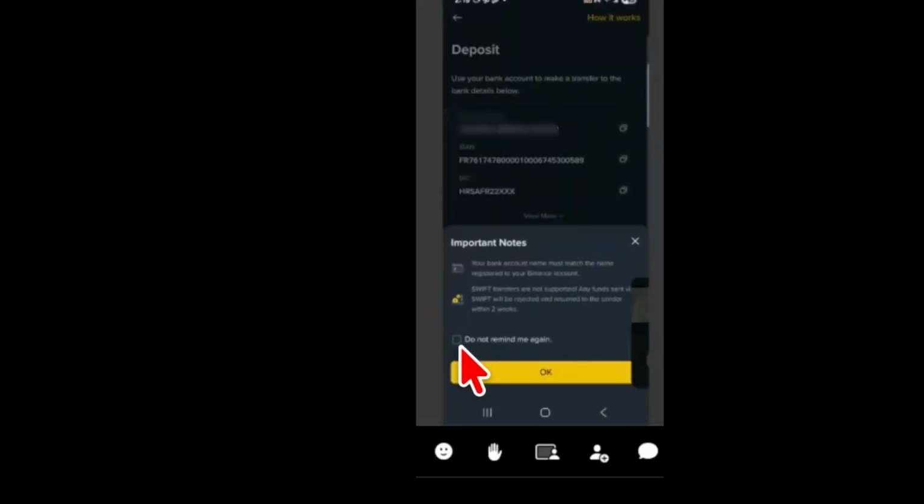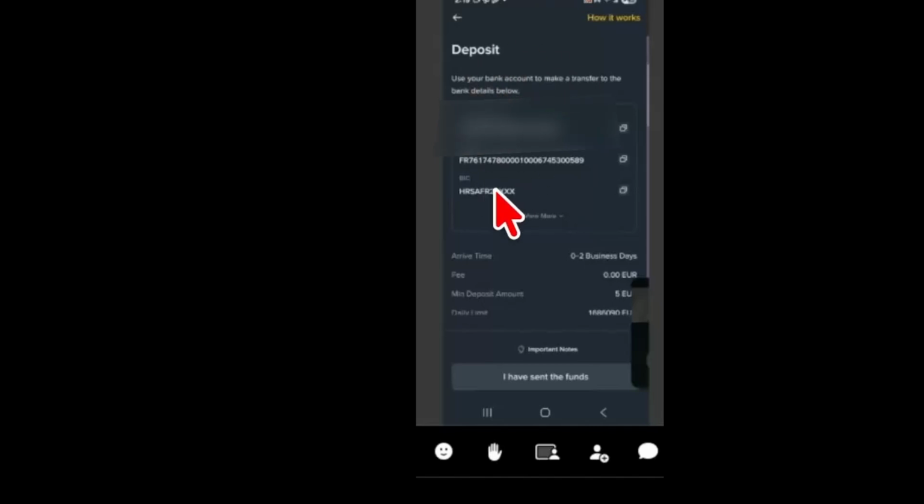Please leave this place. Don't touch it at all. Just click OK directly. Don't touch this one, because it's an opportunity for them to protect your money for you. Just click on OK. You see the way I'm explaining little by little. Please follow through. Then it's going to open this deposit page for you.